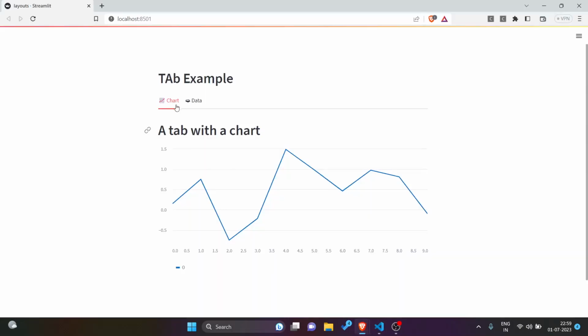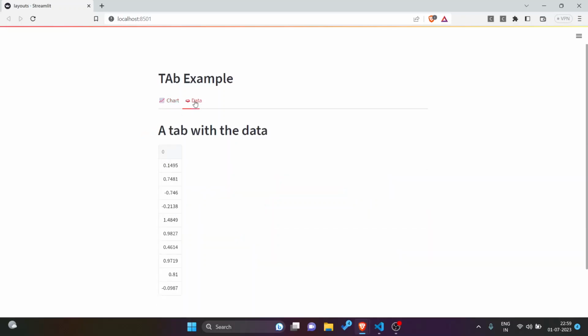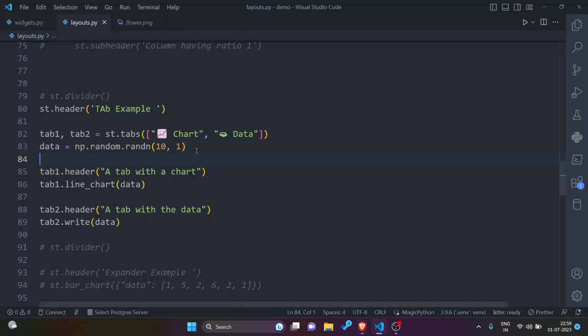Similar to columns, we can create tabs like this, where data is available in tabs. So the tab which we click is displayed for our viewing. To define tabs, similar to columns, st.tabs is the option. Then we have to provide a label list for the tabs. We can pass emojis also, as I have discussed in previous videos of this series. So st.tabs, first is charts, second is data, with an emoji of the respective thing.